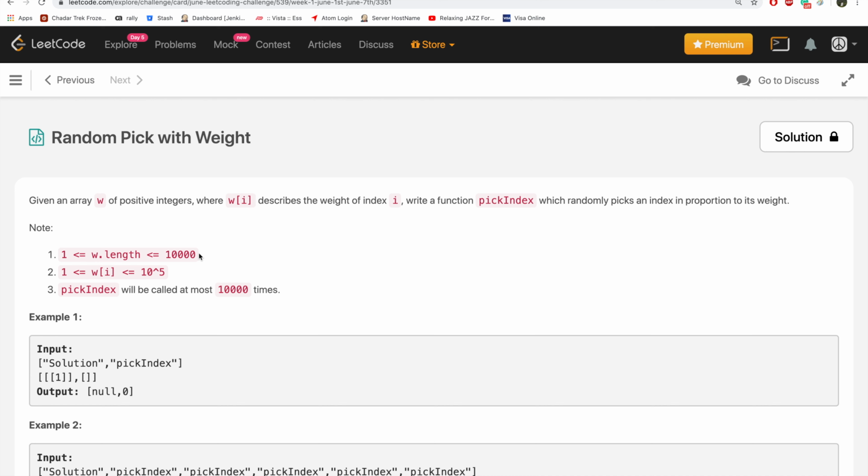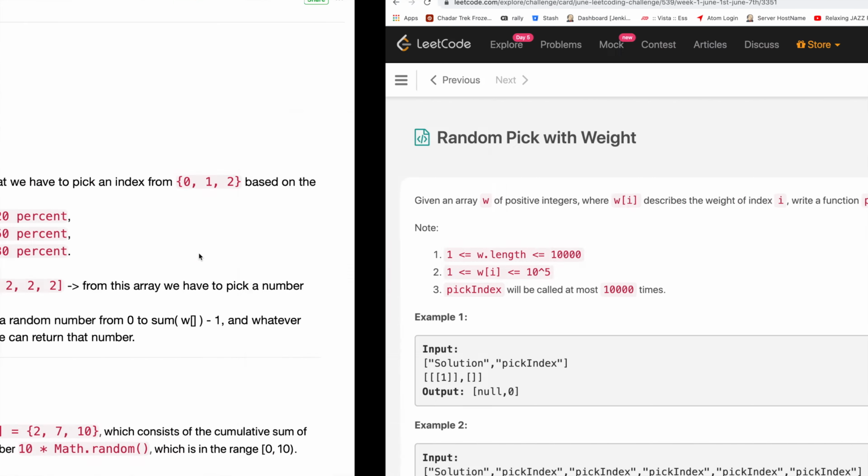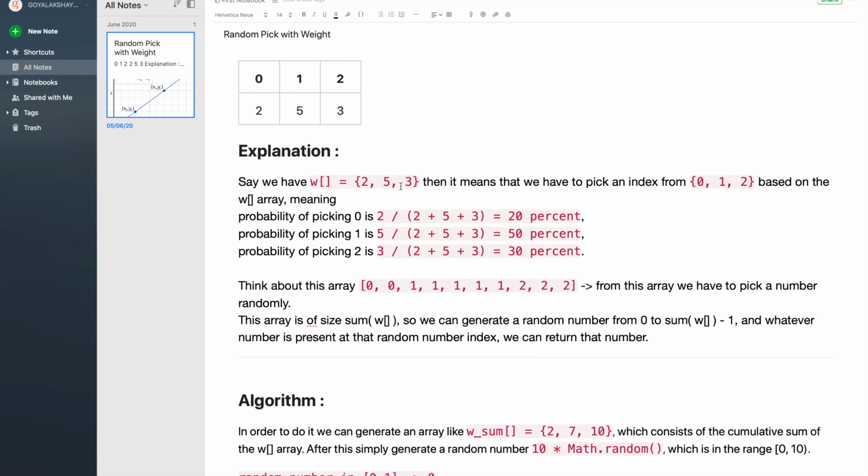Now in Java, you cannot have an array of size 10 to the power 9. The maximum size of an array can be 10 to the power 8. So this approach will fail over there. Now let us try to understand another approach. This is approach number 1. Let us try to understand one more approach.